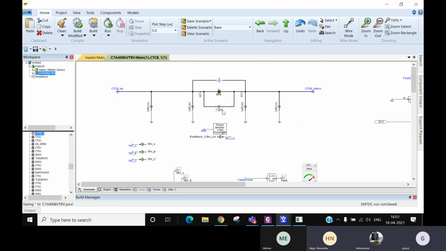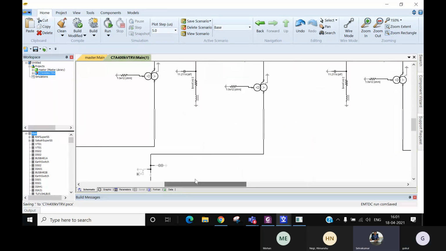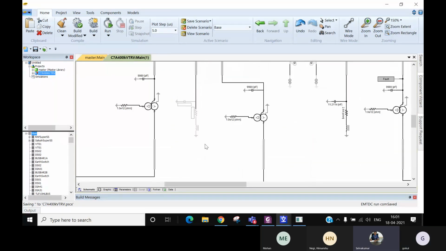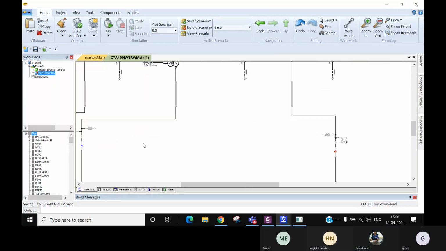Correct? But in reality, when the breaker starts breaking its contacts, the dielectric strength will increase. So if you want to study the restrike, let me take this. Can you just go to the reactor portion? Yes, sir. So the reactor is connected in the cable, correct? Can you just show the upstream, Gokul?